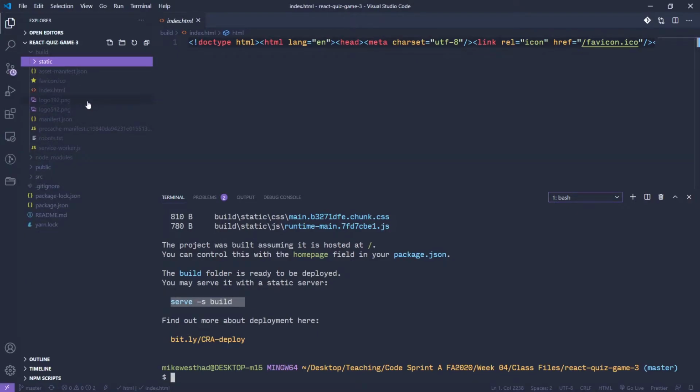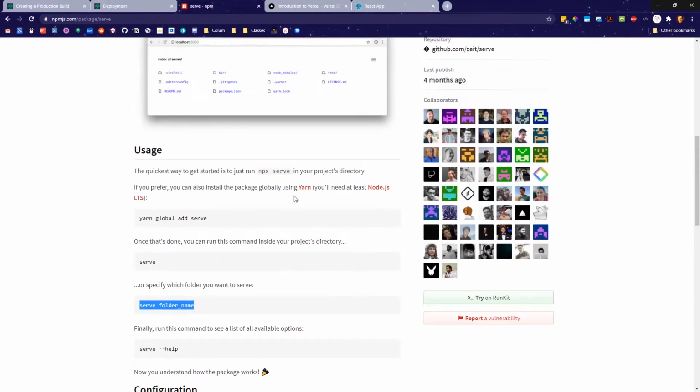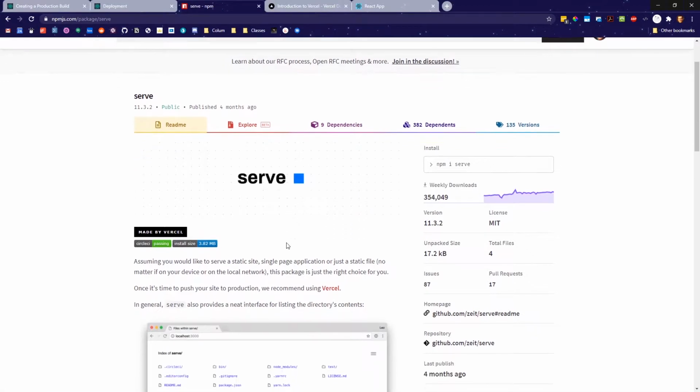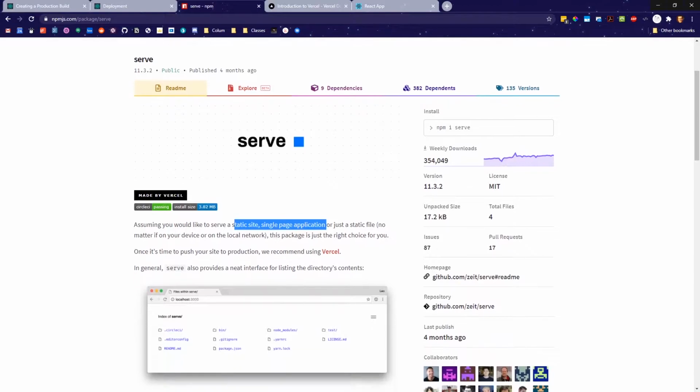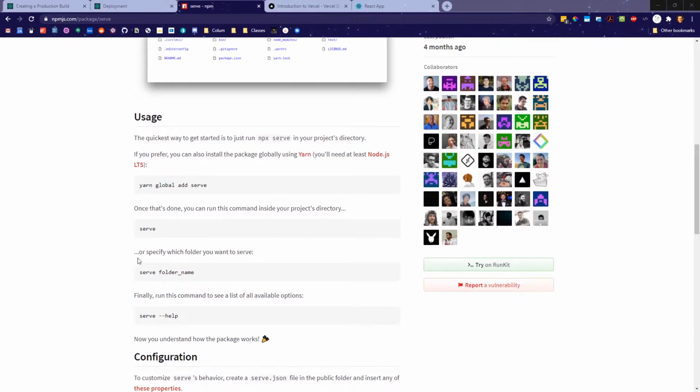So once we've got this build folder, and we can see our assets, like here's our index.html file, and here's our static folder with the images, the JavaScript, the CSS. Once we've got this, we can actually run it against a local server, and we're gonna use this serve command. So serve is this package published by Vercel, and that's the company we're gonna use for hosting our application. Serve allows you to take a static single page application or static files and host them locally on your machine under a local server. It's a command line tool, and you can see some of the information on usage and installation here.